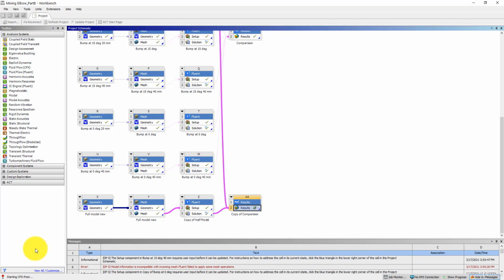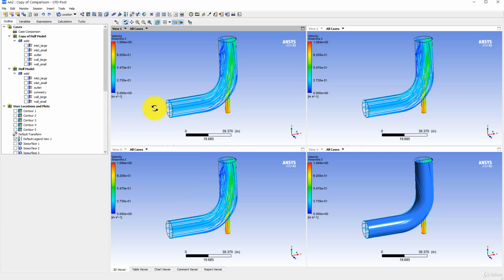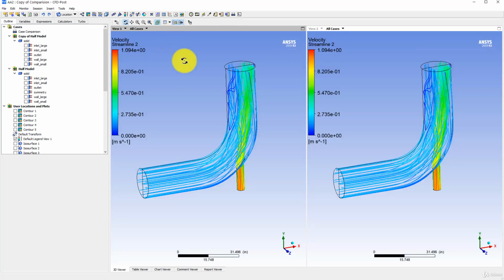And then here we will compare the results for the half model as well as the full model. Okay, so now we have the two cases with us. So I will rearrange these views as the two windows only. And so also you can see that we have the copy of half model. So this is basically the full model.